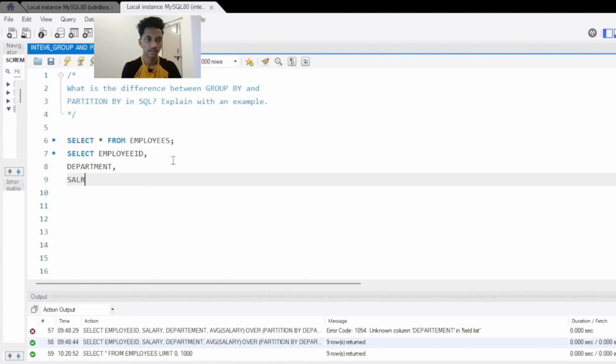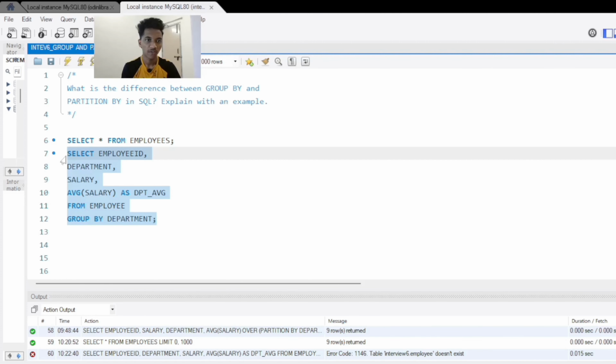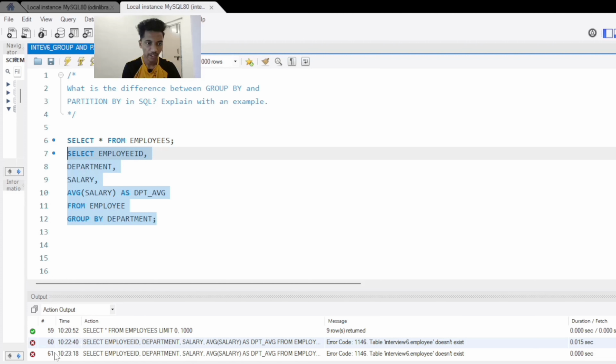Department. So many of us write a query like this, but it doesn't work. I will show you why. Once we execute this query, we get an error here.